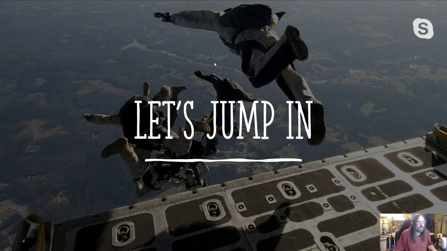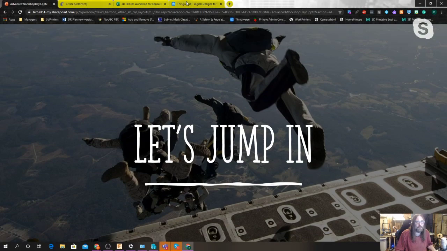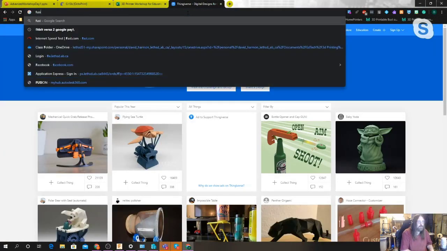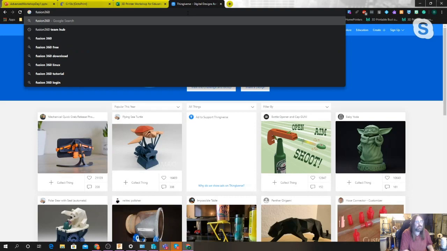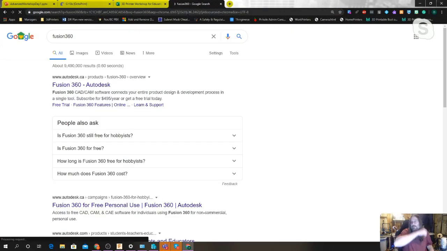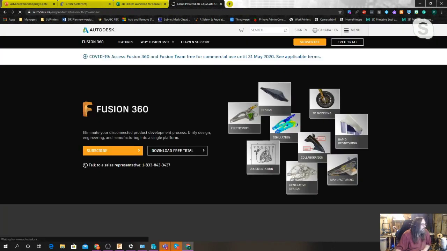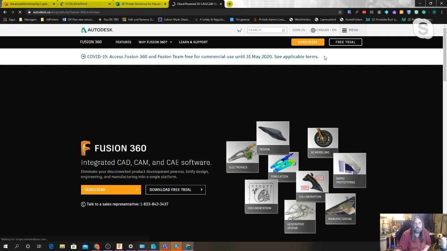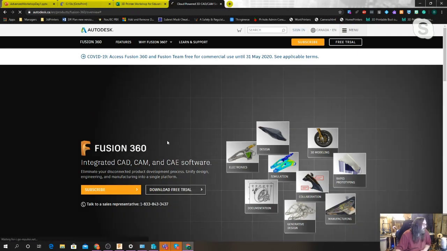So I'm just going to dive right in, and let's do this. The first thing we're going to do is go to Fusion 360 in our web browser. And I think all of us have downloaded it. Can I get a frowny face if you have not got Fusion downloaded yet? I just want to make sure we're all on the same page here. So if you don't have Fusion, frowny face.